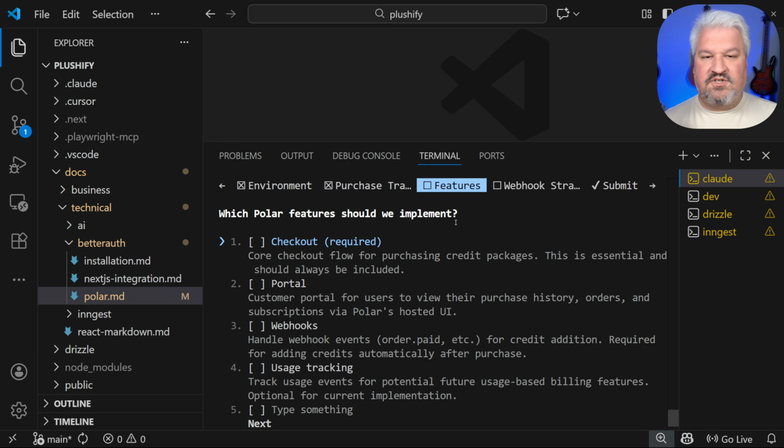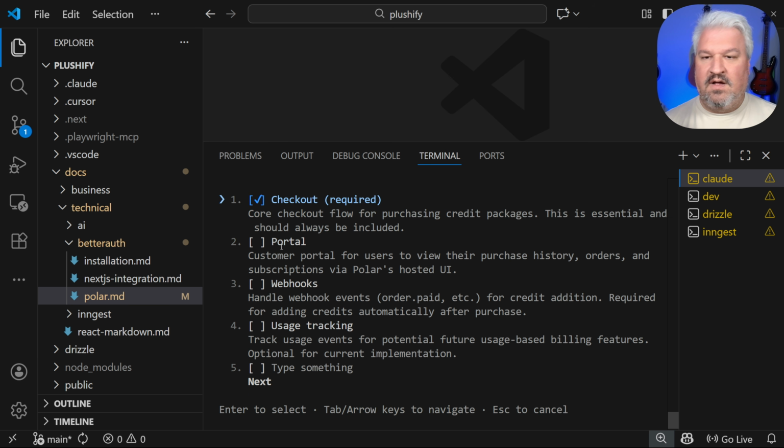Which Polar features should we implement? Checkout: the core checkout flow for purchasing credit packages. This is essential and should always be included. When Claude gives us these square brackets, we can just press spacebar, and it actually allows us to select multiple options.